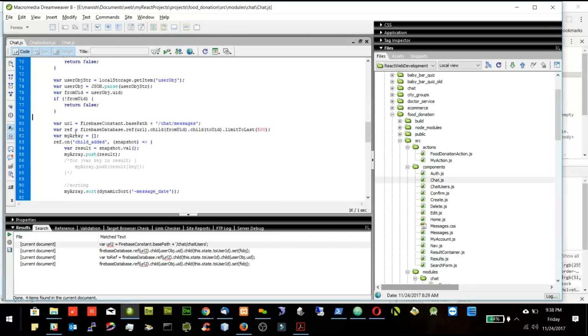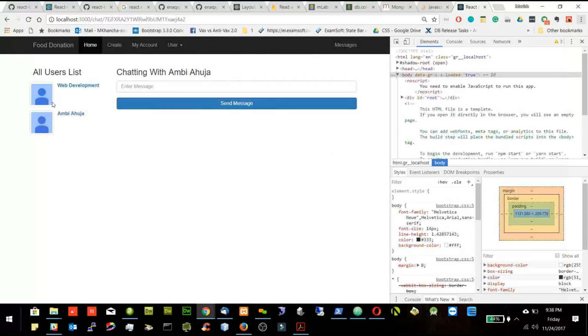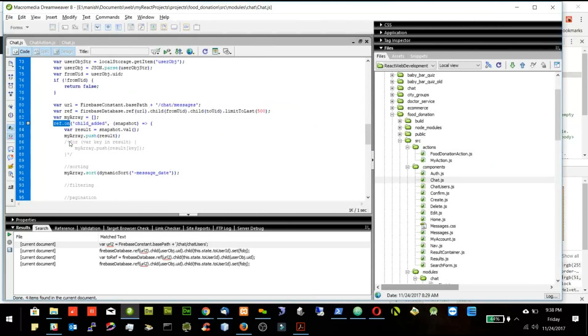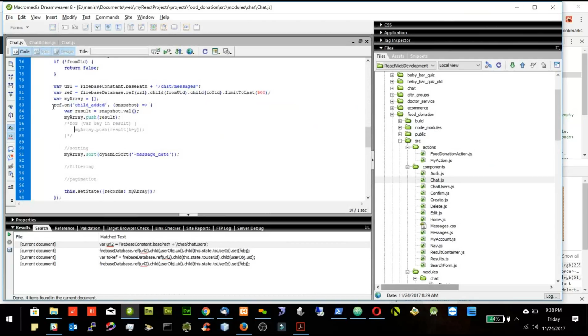Now, if I'm chatting with web development, and then I'm chatting with Ambi, there will be two on created here, right? Because if I chat with the first user, one reference dot on will be created, and then if I chat with another user, a second reference dot on will be created. Is that correct or not?